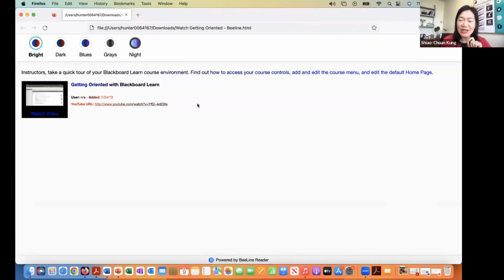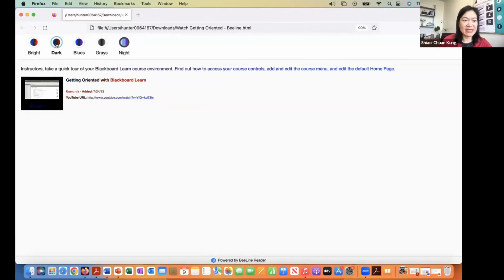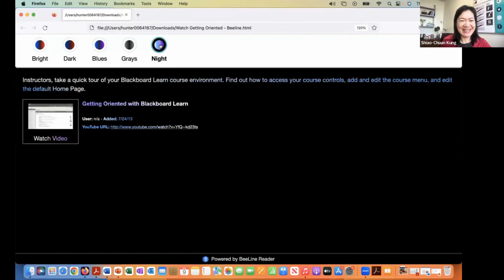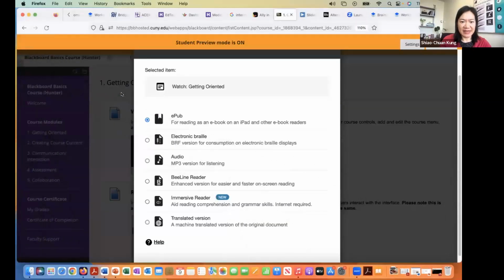It's actually an HTML file, but it's supposed to be more useful if you are reading on the screen, because it can give you contrast in colors. Let me make it a little bigger, see if you can see it better. So it's the same text, but when I'm changing it, it's supposed to help you read. I'm not sure how, but that's what it does. So you can choose the different formats and see that. So that's the Beeline Reader, right?